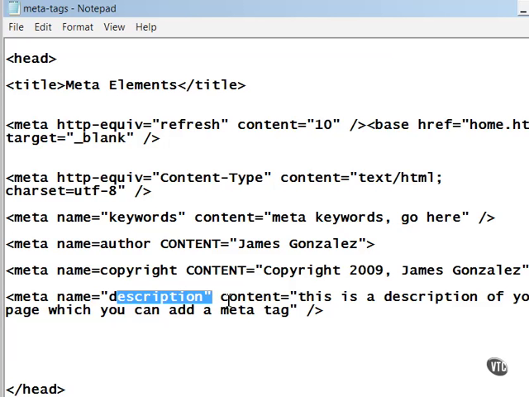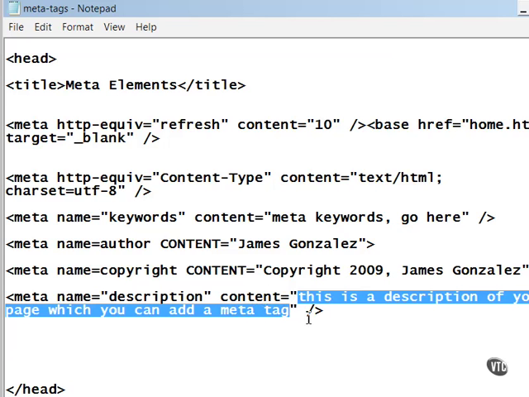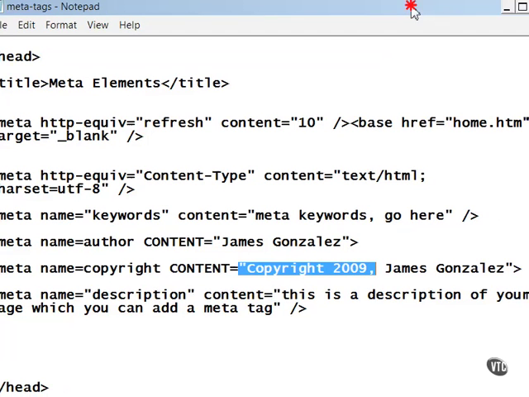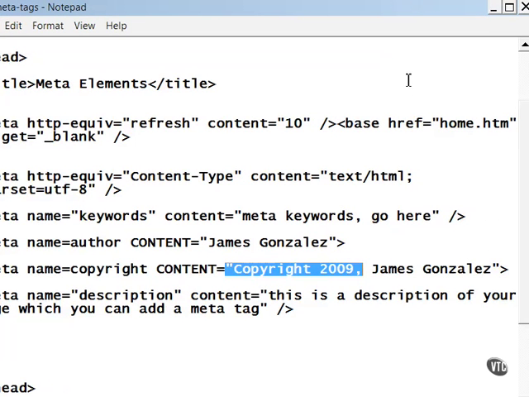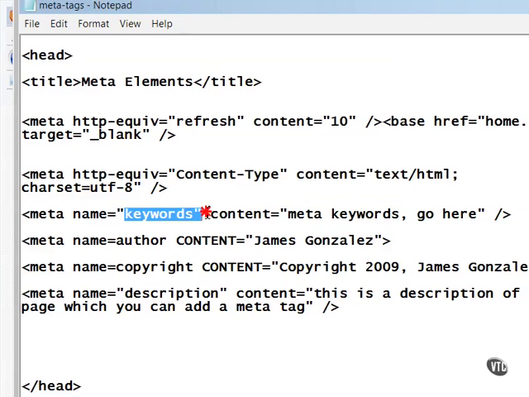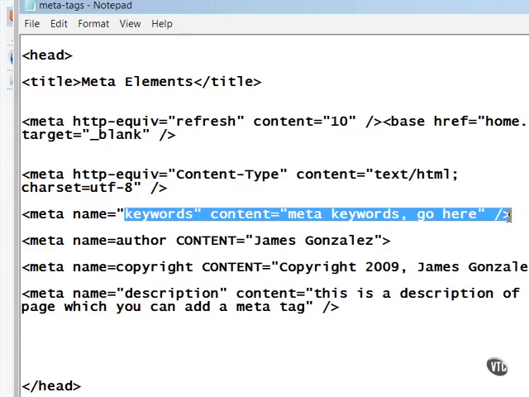So you just type description in quotes, content equals, and then in quotation marks, the actual content. And then be sure to put the closing tag right there. Copyright is another name value. This is a copyright notice for the page. For example, content equals, in quotation marks, copyright 2009, comma, James Gonzalez, and then the closing tag here. And then another value is keywords right here. A list of keywords separated by commas.